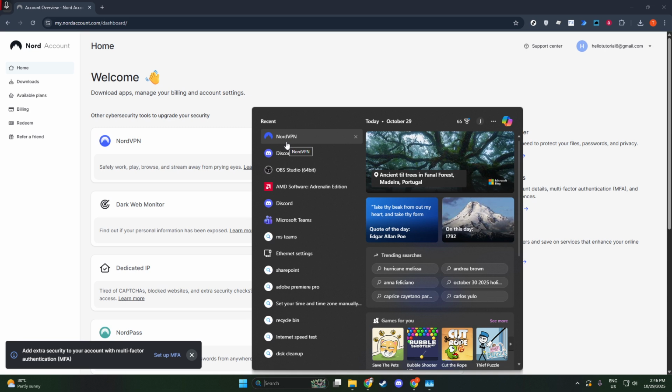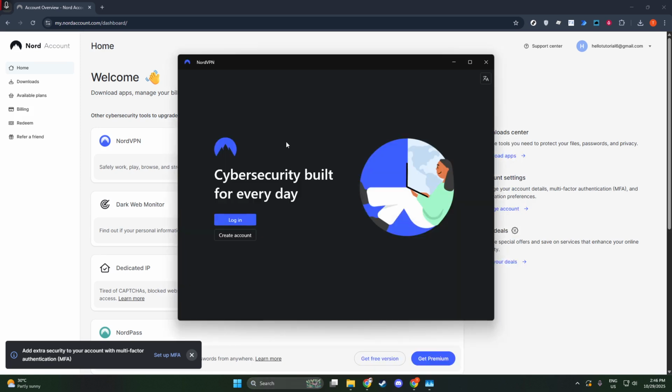Assuming you have the application installed, go ahead and open it. You should see the main window of the app appearing on your screen. Now, focus your attention on the Login button. This button is typically front and center, designed to catch your eye. Go ahead and click it.